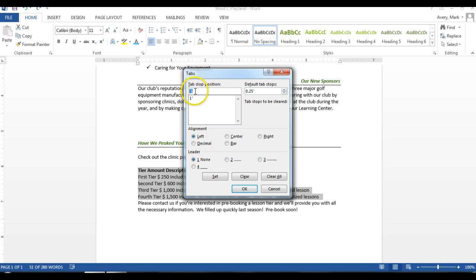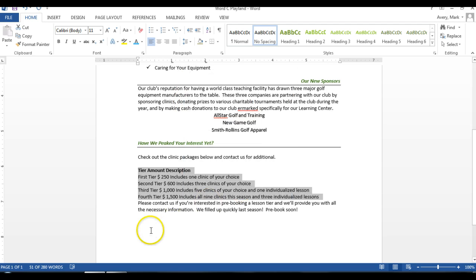Maybe I want to add another tab, so I'm going to go in here and backspace over that, and I'm going to put in a 2-inch tab. I want it to be left, no leaders. I'm going to click set again. So you see that I've put in a 1-inch and a 2-inch tab in this box right here. So I click OK. Don't panic when you do that and you say, well, nothing happened. All you've done there is you set the tabs.